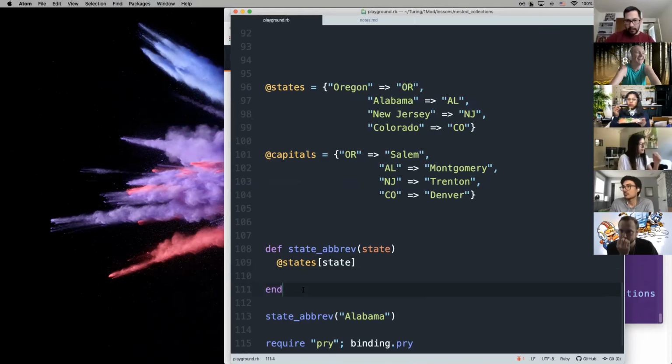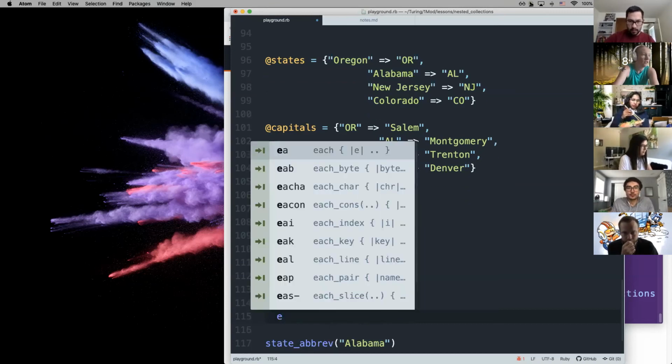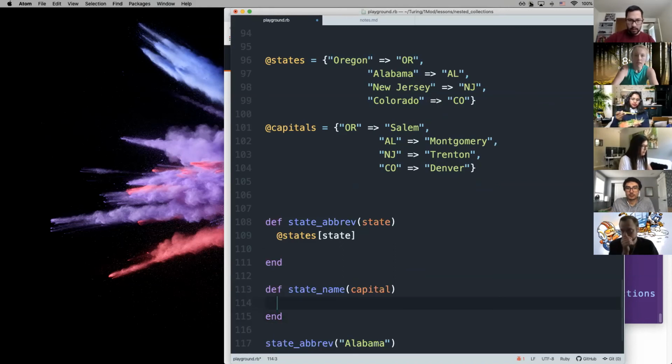Oh, sorry. Okay, I get it. All right, so let's make a method. What should we call this? Method get state name. And we're going to give it the capital this time, right? Correct. So if anyone got to level 4, what did you code in here to access this? Because we do have to go kind of backwards, right? We're given the capital. So we need to find the capital and then find the abbreviation and then use that abbreviation to find the key from this hash.